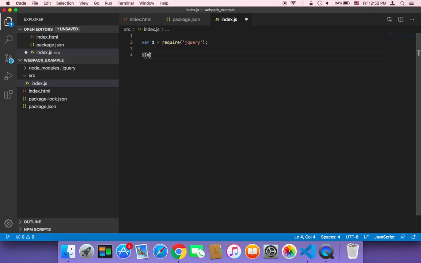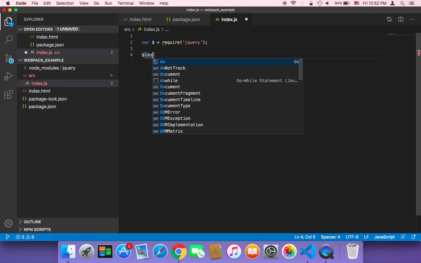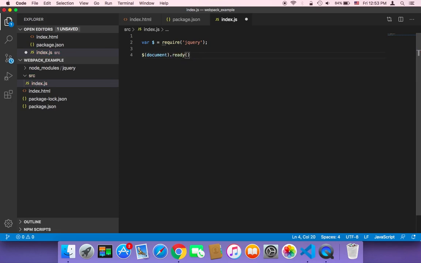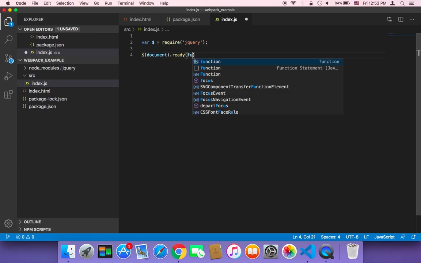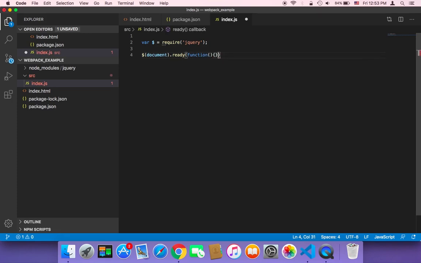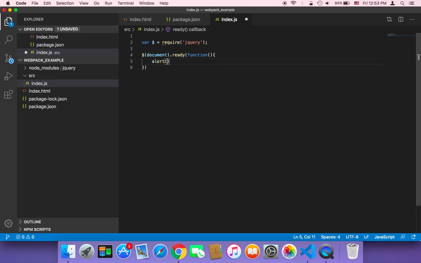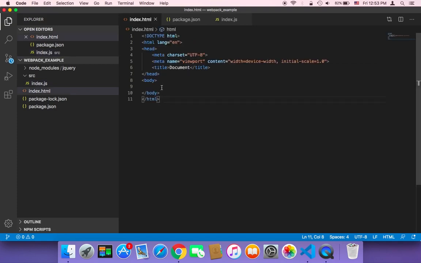So I'm going to use jQuery, then document, and then ready. If the page is ready, we just want to run a simple function to test if jQuery is working or not. So I'm going to just display a pop-up window that says jQuery is working. That's it. Let me now save, and in the index.html, obviously we want to make reference to this index.js.